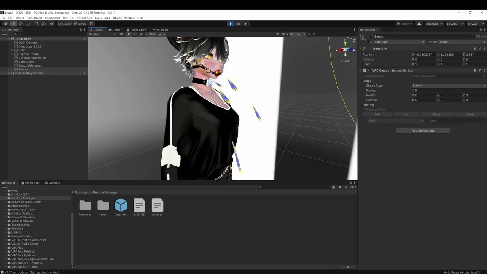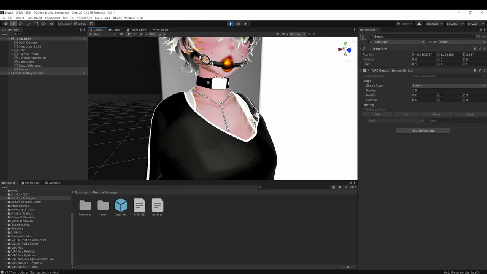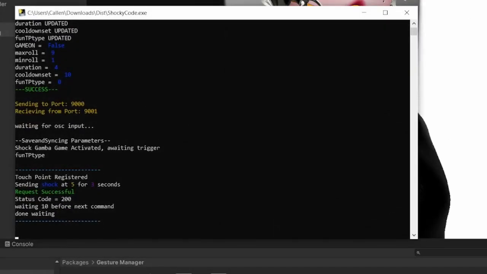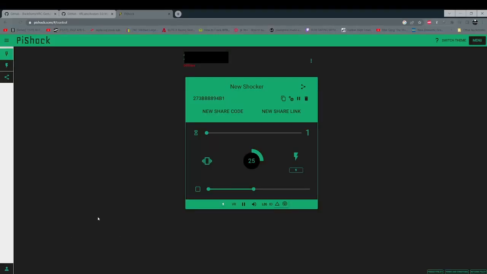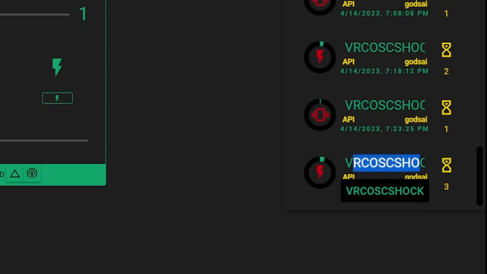You should see an animation and a feedback of the value that you got hit for if you're in the shock mode. You can open up the OSC code and you should see touchpoint registered and all the data that it has received. If your request was successful, that means that the Pishock website should have received it. You can check that the code was received by going to the Pishock website and clicking your logs. You should see either a vibrate or a shock value depending on what you selected.